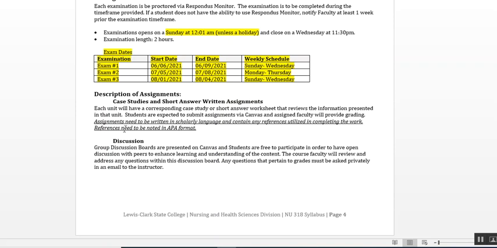So the assignments, not the discussion board, but the assignments for grades, need to be written in scholarly language, and any references utilized in completing the work. References need to be in APA format. This is a BSN program, so scholarly writing is expected, and so don't lose points because you didn't cite your source. It's all about giving credit where credit is due as part of professional writing.